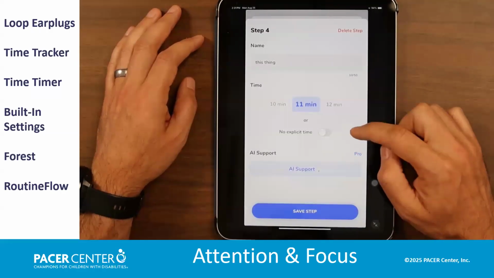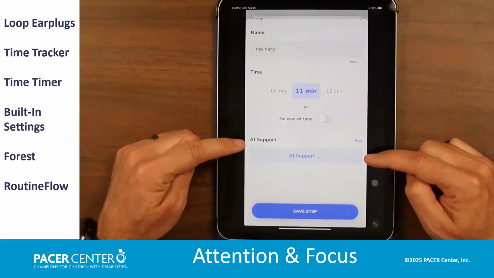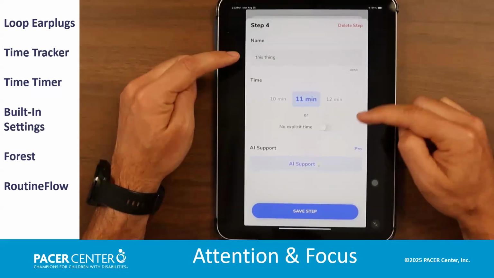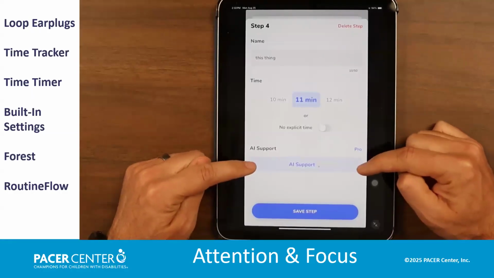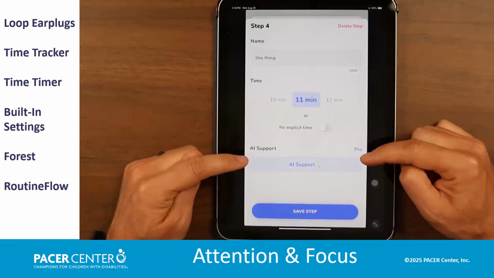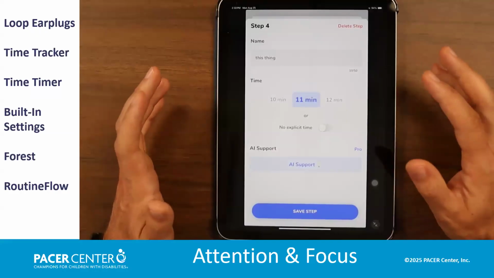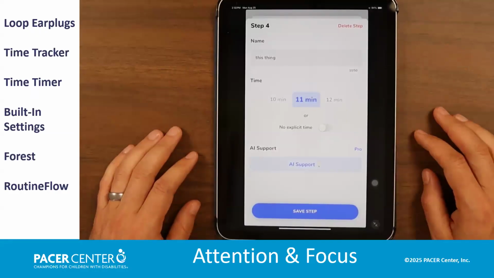And then in the pro version, not in the free version, if you describe something, this will break it down into further steps for you with AI support. I'm not going to bother with that right now, but we have a quick question about the paid version.